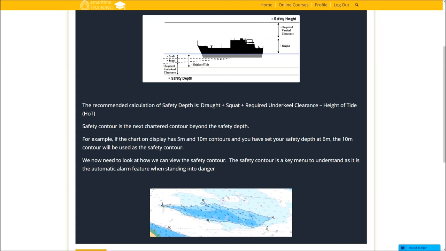For example, if the chart on display has 5 meter and 10 meter contours and you have set your safety depth at 6 meters, the 10 meter contour will be used as the safety contour. We now need to look at how we can view the safety contour. The safety contour is a key menu to understand, as it is the automatic alarm feature when standing into danger.